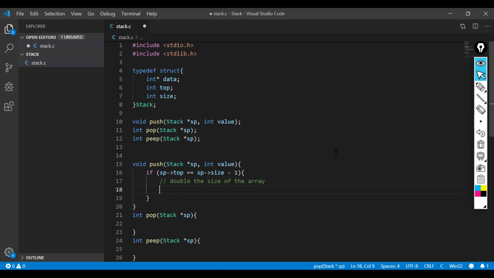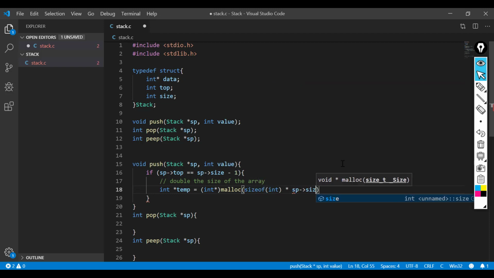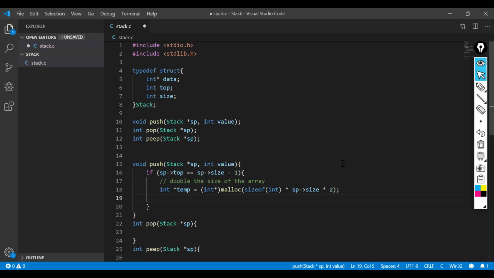It's really simple. Let me declare another pointer here, integer pointer temp, and let me go ahead and allocate the array for this temp, which is going to be double the size of the existing size. We can easily do that using the malloc function. So integer pointer and malloc, then sizeof integer times sp arrow size. Let's not forget that the size of the stack currently is there in that variable size in the stack object. So times 2. That's going to allocate the array with double the size.